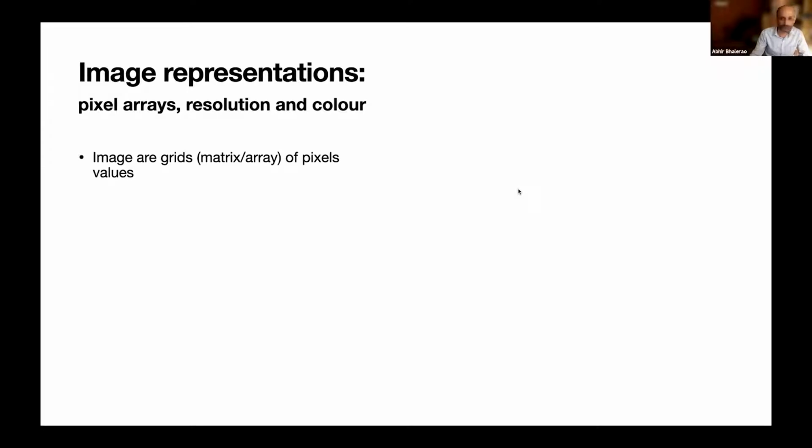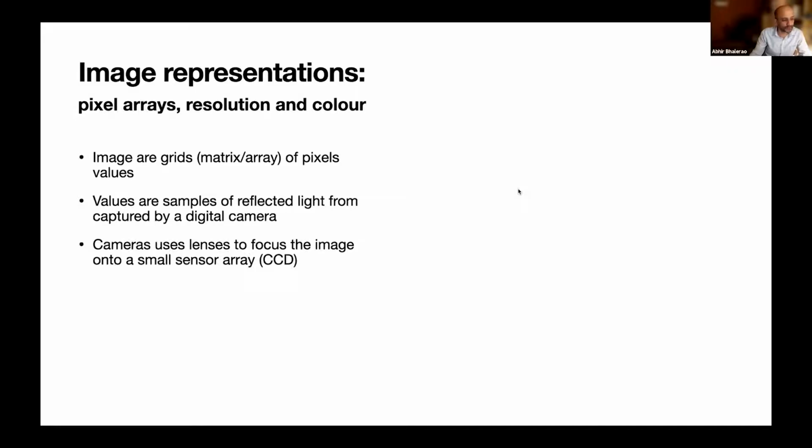I know in biosciences people use the term matrix as well. And another is as an array. So if you're a computer scientist, you talk about arrays of pixels or pixel values. And these represent the amount of reflected light which is captured by a digital camera. We're all familiar with digital cameras. Cameras use lenses to focus the light from the scene onto a small sensor, which actually contains the grid that's captured.